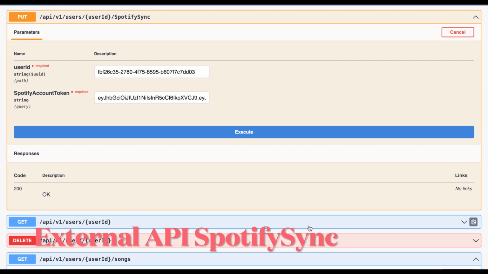This is the user microservice for our project. In the user microservice, I'm in charge of implementing the Spotify sync endpoint. What this endpoint is going to do is get the user's playlist, get all of the songs in the user's playlist, and then insert all of that song information into our database so that we can use it to match different users.